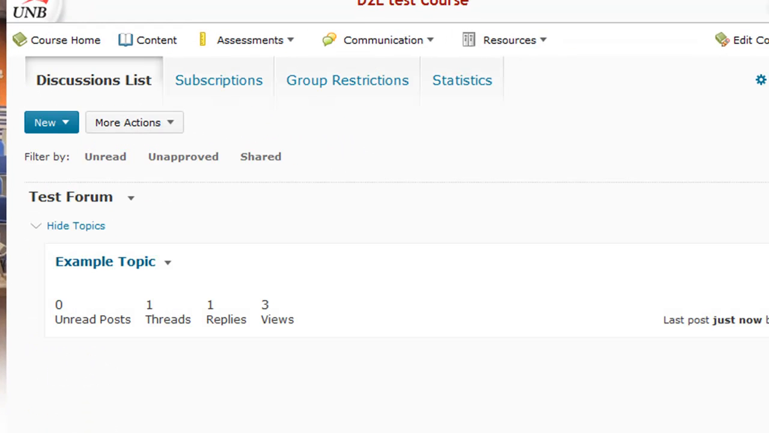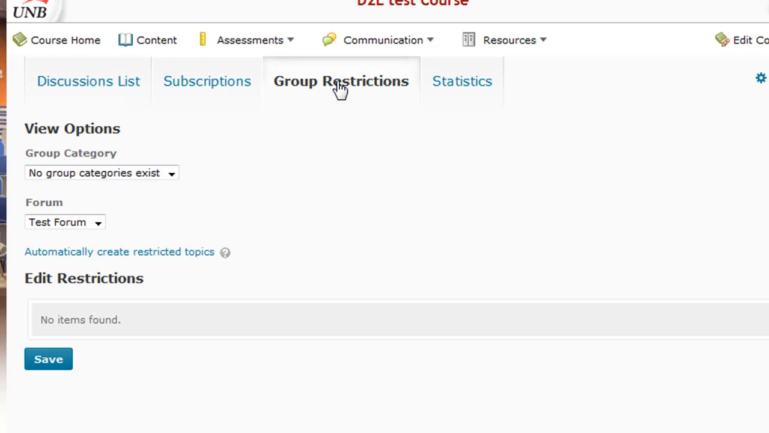And so if I go back, the other thing is group restrictions here. I go under this group restrictions tab, and what you can do is attach some group restrictions here. If I had any group category created, I can select that here, and then I can select the forum and press save. So what this does is it allows me to take a group within the course and have it so that that particular group is the only one that has access to this forum. So it's another new feature within Desire to Learn here that might come in handy for your course.